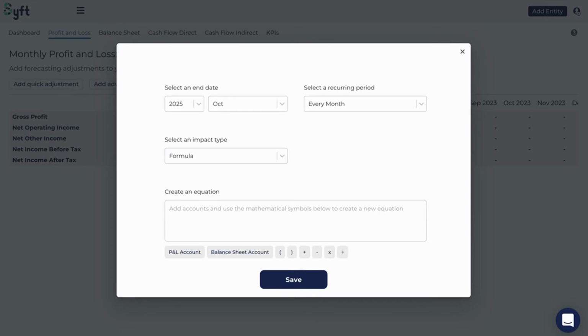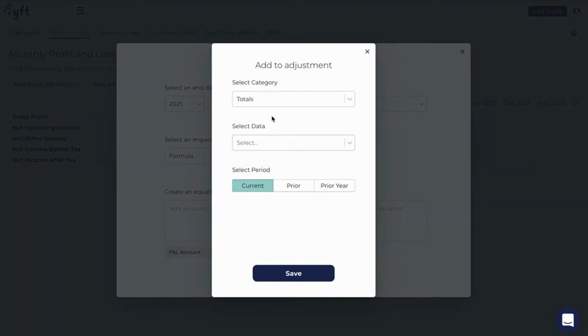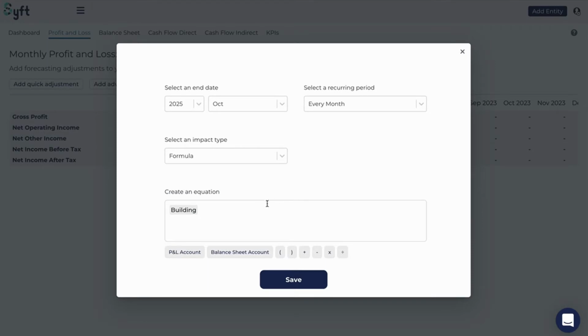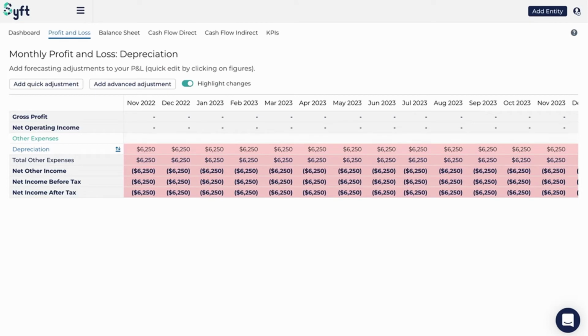And now we want to create a formula that's going to get Syft to calculate our monthly depreciation. So I want it to be the building value divided by its useful life. So I'm going to look for the building. So the current value of the building. And then my useful life is 20 years. So I'm going to divide by 20 times 12 because remember my budget's on a monthly basis, and I'm going to click save. So now I have my depreciation per month. And that means the first part of my adjustment is complete.